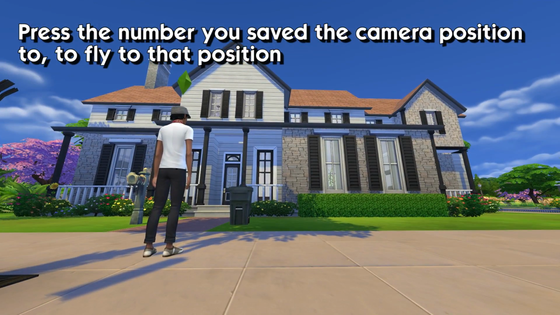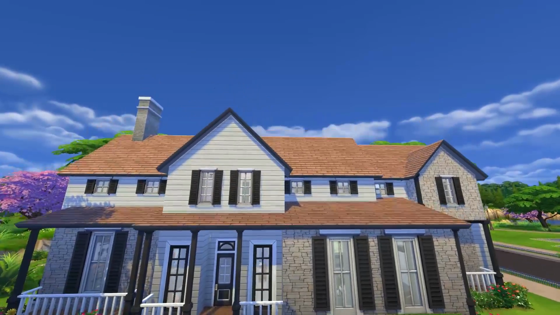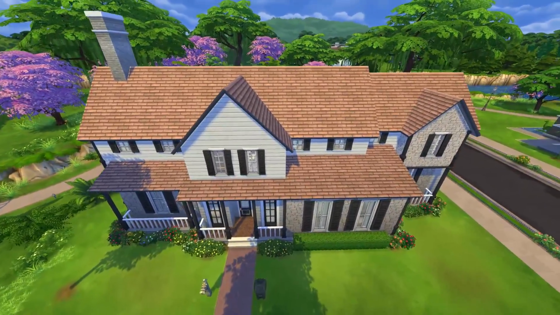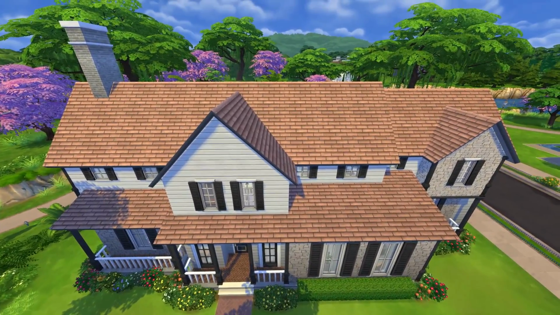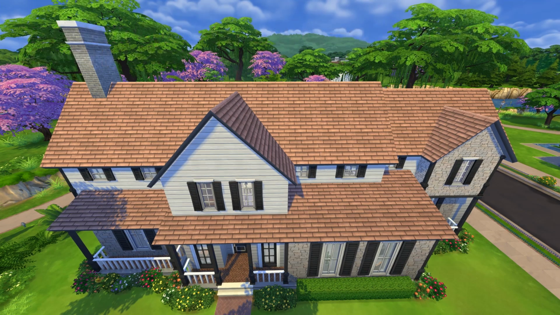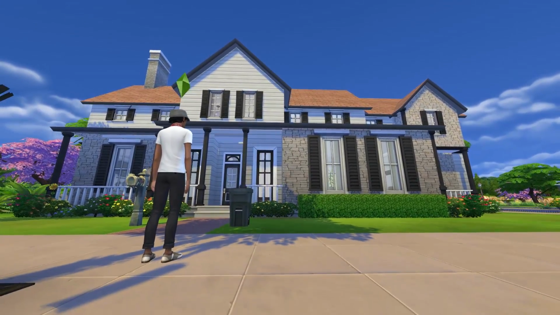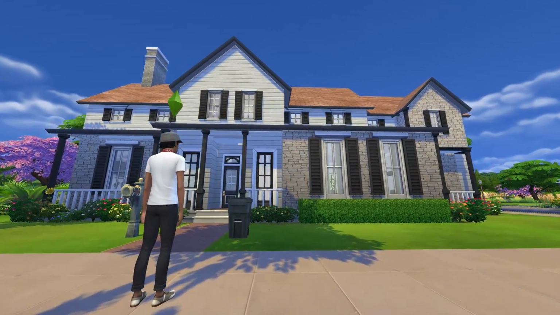Now, if we want to set up a second point for the camera to move to, all we do is move the camera to that point we want to put it in. Let's go above and get a nice upward moving shot here. I'm going to hold down Control and press 6 this time. Remember, we just saved it onto 5, so do not use 5, otherwise you will save over that position. So now if we press 5, we will go straight back to number 5, and you get this really nice animated camera like that.